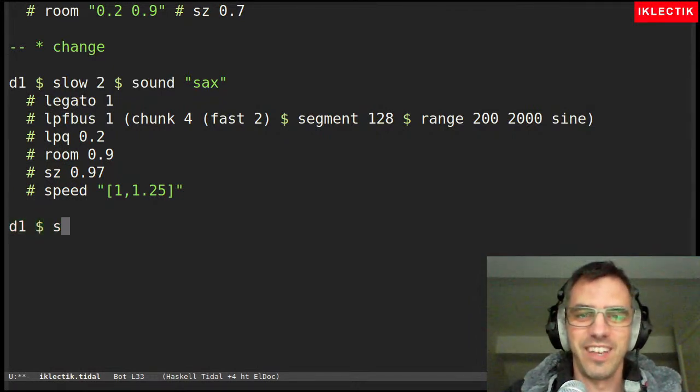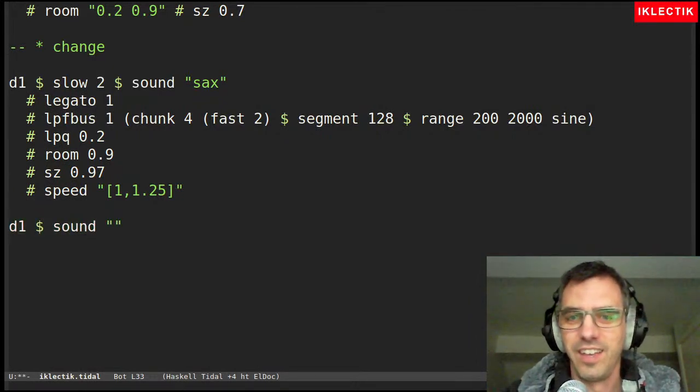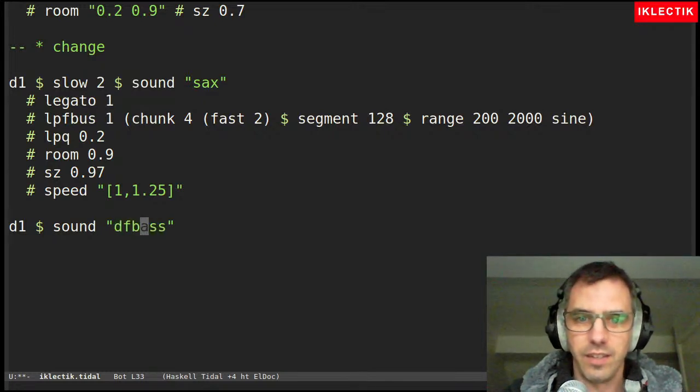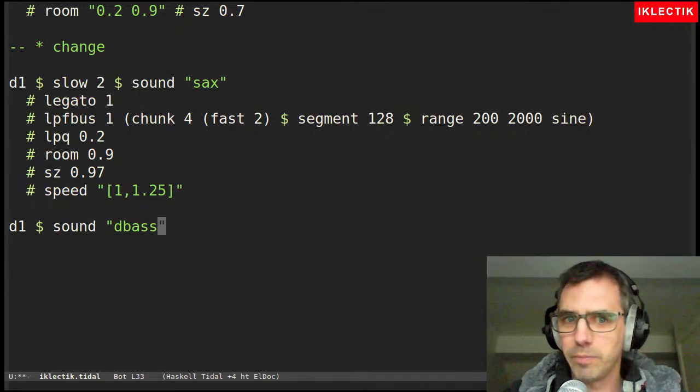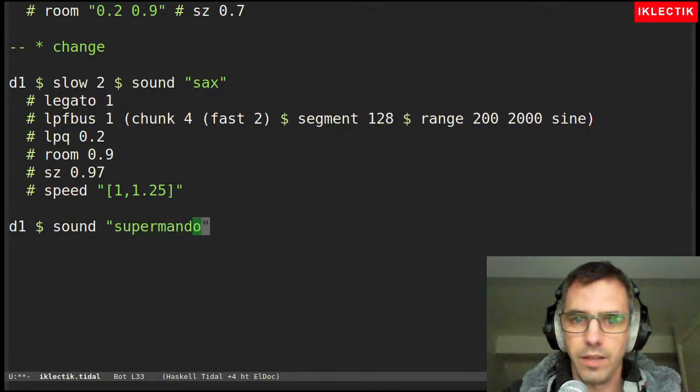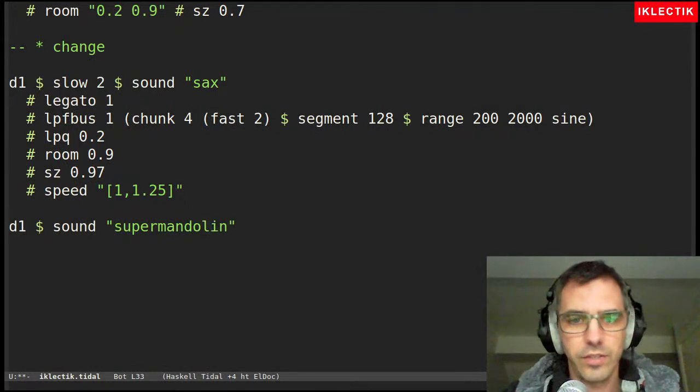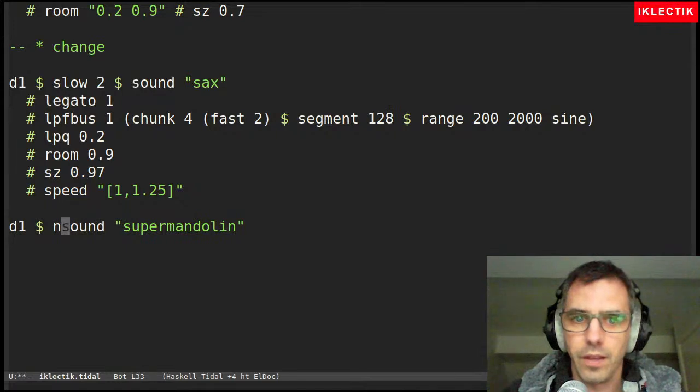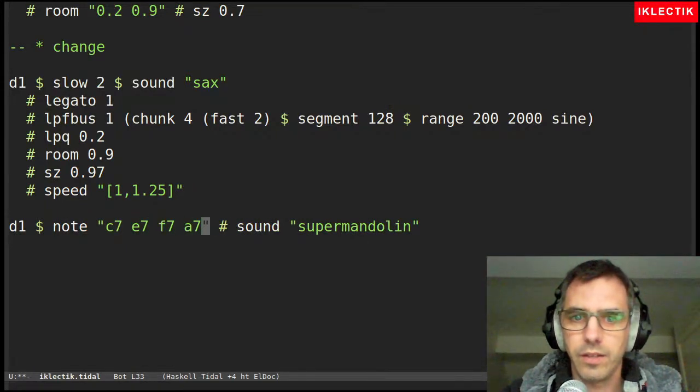There are ways of working in notes instead, like if you had, let's see if I've got that sample loaded. Yeah, I do. That's quite low. If you're just listening on laptop speakers, you might not hear that too well. Let's say I'll play a synth. So this is actually a synthesizer running on SuperCollider. And you can play notes on that.